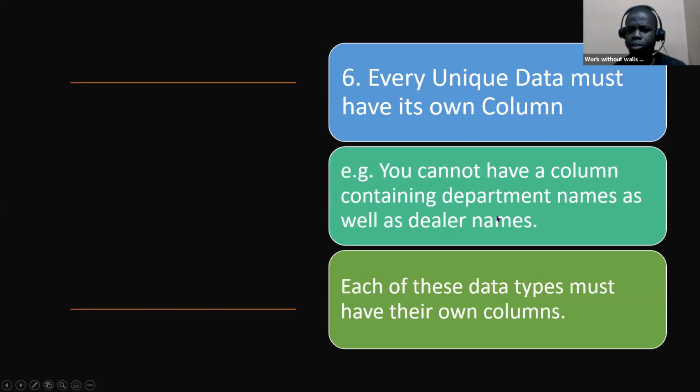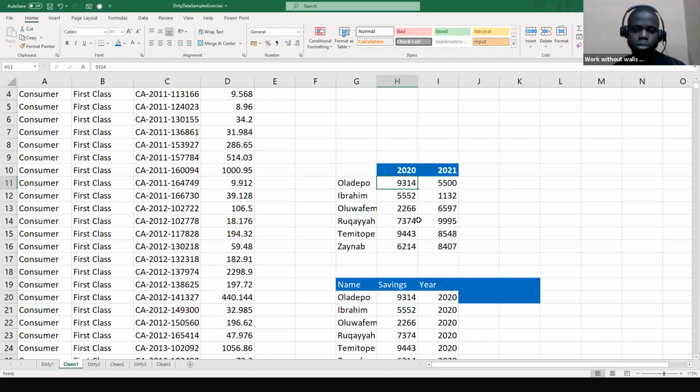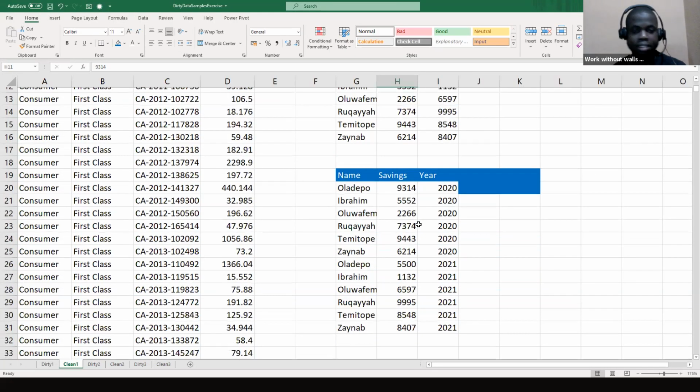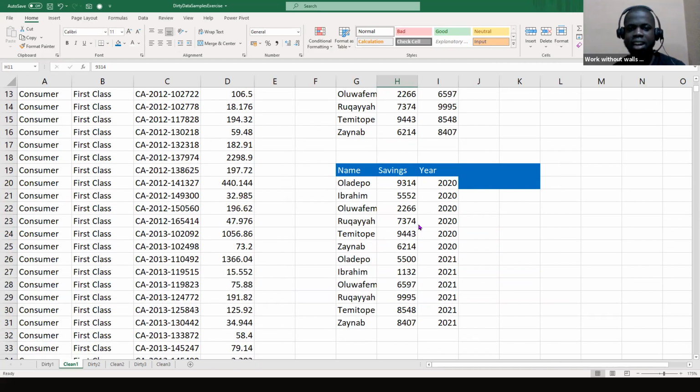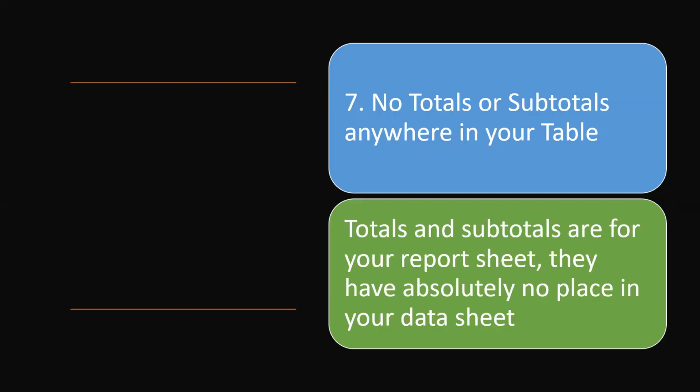It can also be this explanation. You cannot have a column containing department names as well as dealer names. It should not be. So each data type must have its own column. You cannot have dates and values together in a single column. You understand what I mean by values together in a single column? It is a taboo. And the last rule, no total or subtotal anywhere in your table. Totals and subtotals are for report sheets. Like I said, they have no place in your data sheet. Is that okay, guys?